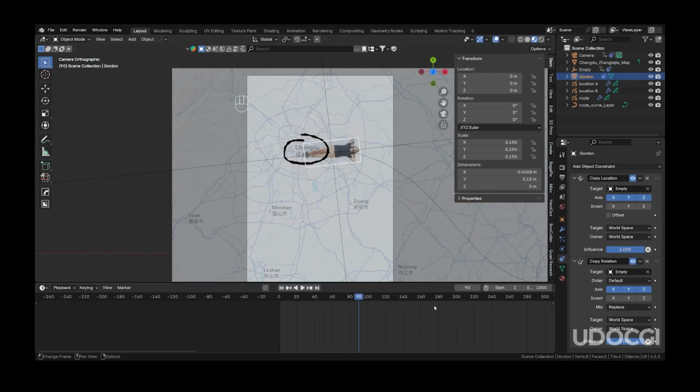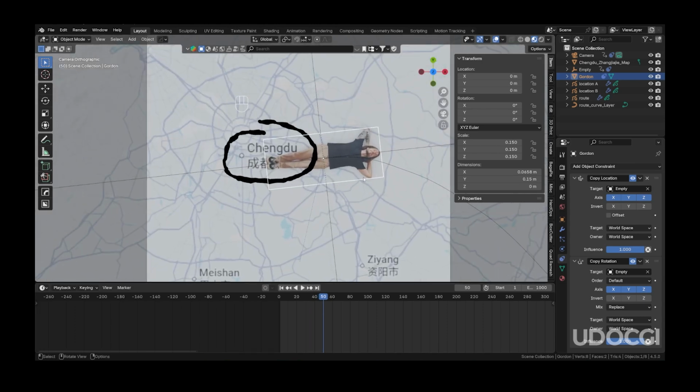Before the route animation starts, I want to animate the image appearing. To do this, I'll just go back 10 frames, set the image scale to 0, and insert a keyframe. Then go forward 10 frames again, input the original scale, and insert another keyframe. This creates a short, simple scaling up animation.